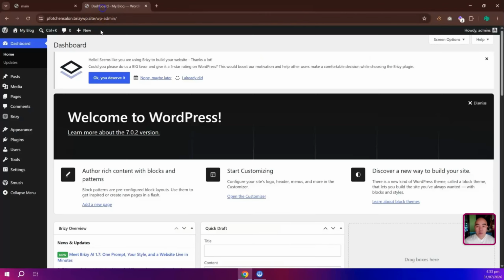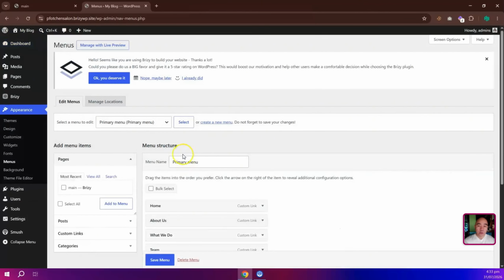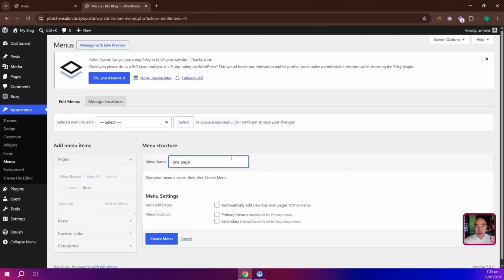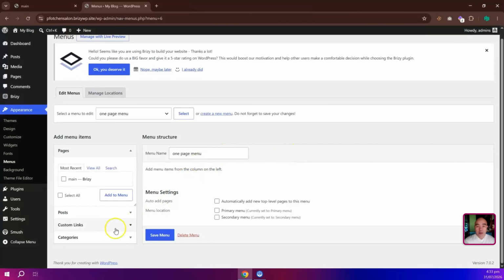From the WordPress dashboard, go to Appearance and select Menus. Then click Create a new menu, enter One Page Menu as the menu name, and click Create Menu to continue. Now that we've created our menu, it's time to add the custom links.